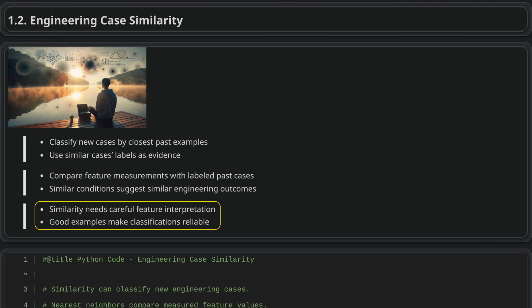Similarity-based classification uses past examples to judge new cases. Much like engineers draw on experience, its accuracy depends on comparing the right features, because cases that seem similar in one way may differ in important conditions such as temperature, traffic, or weather. In k-nearest neighbors, well-labeled examples act as a reference library, so the method works best when those examples reflect real-world situations.